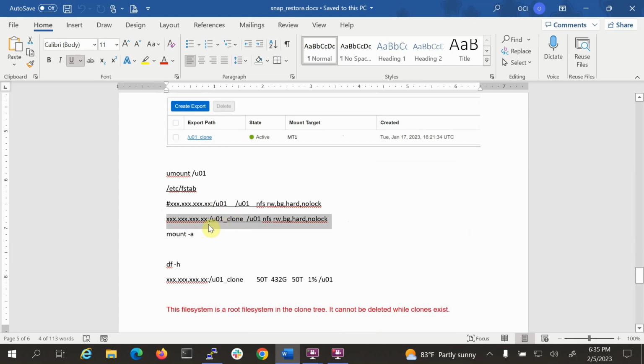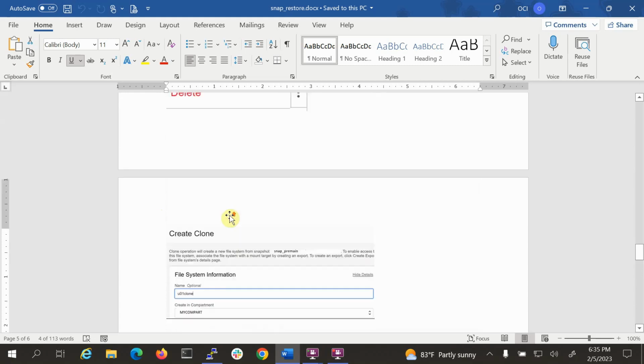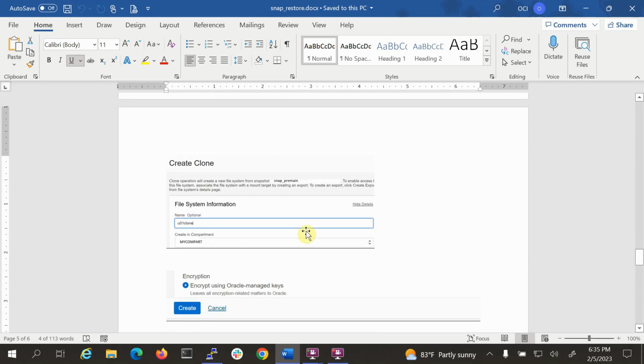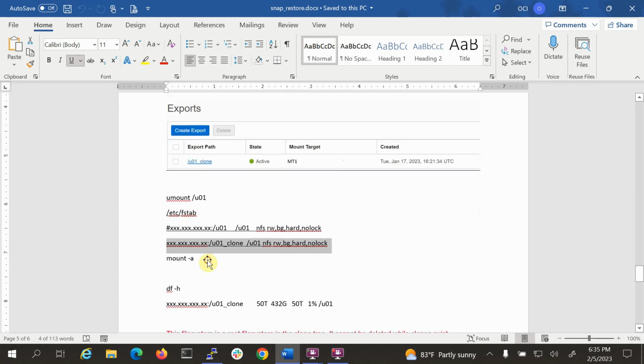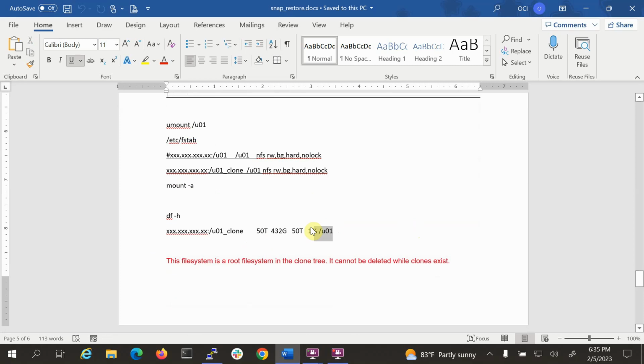That means this is pointing to which file system? This is pointing to the u01 file system now, which got created using the snap you created before your maintenance. Then mount -a, of course. So now if you see, again I have the u01 file system which got mounted using u01 clone.